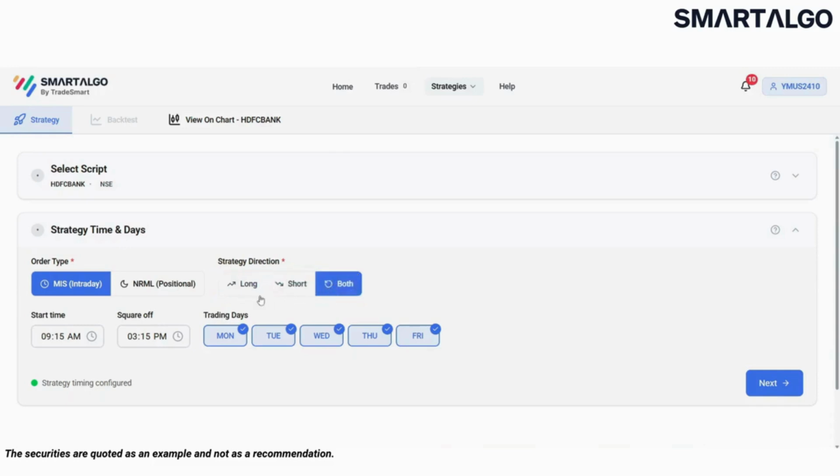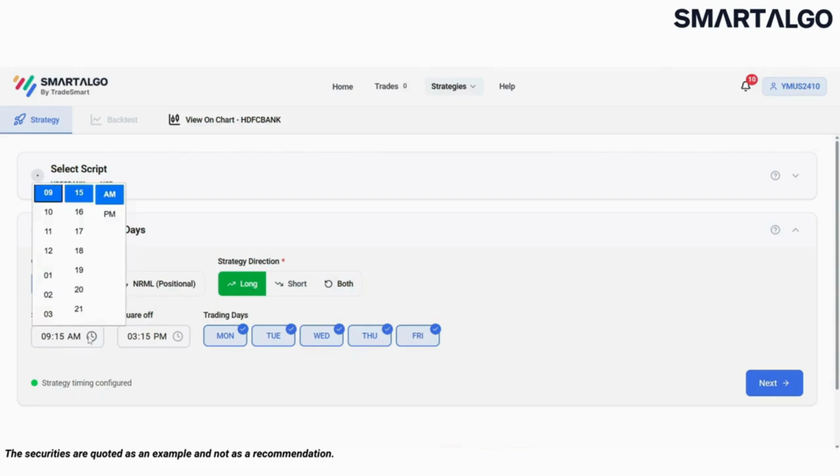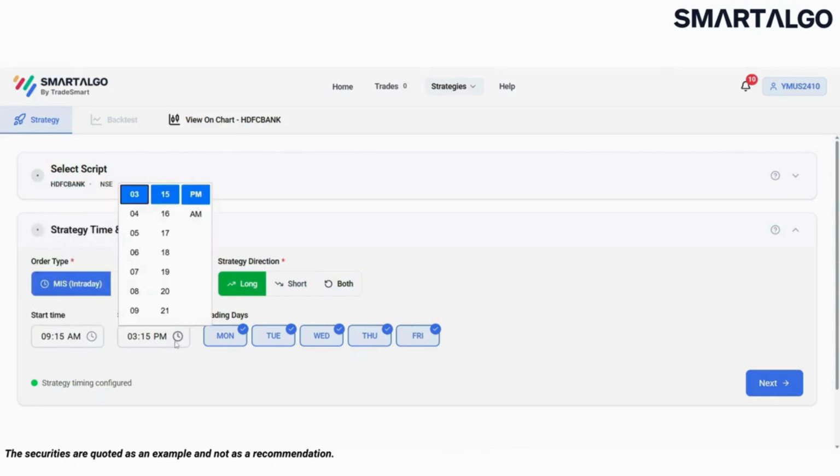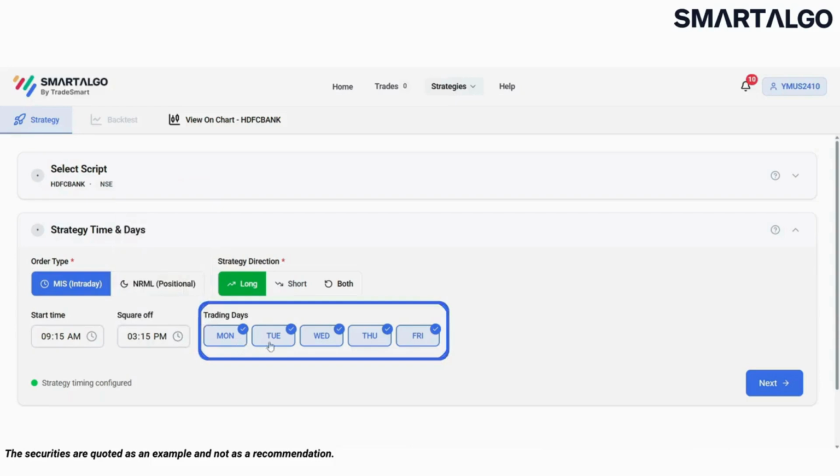market conditions. Then configure the strategy timing: set the start time and the square off time. Choose the days on which this strategy should run. You can select specific weekdays or set it to run every trading day.